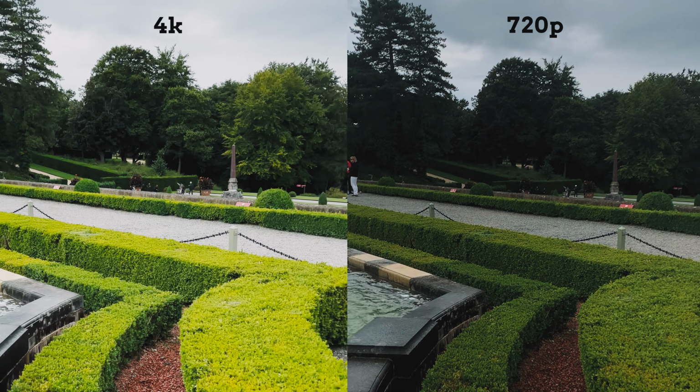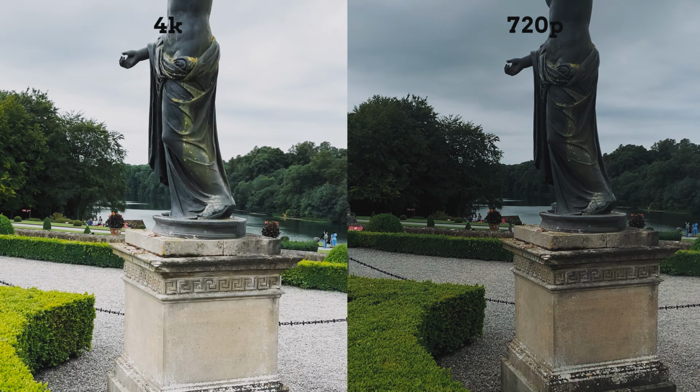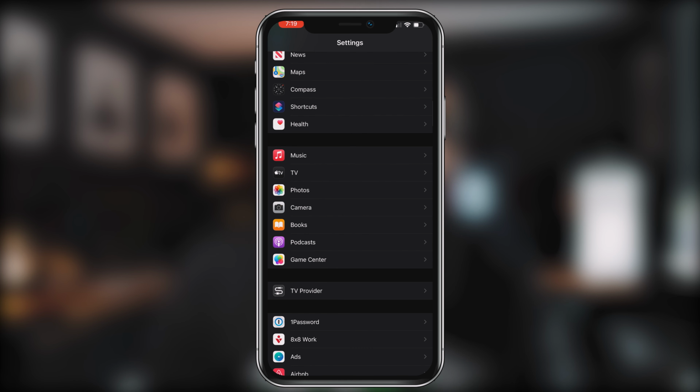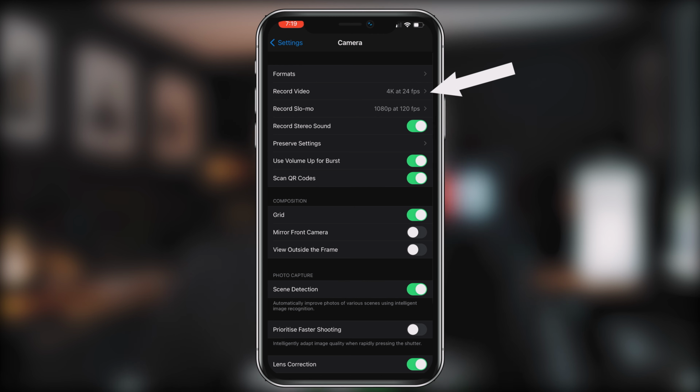If you want to record great looking video, you got to up your resolution. I always recommend 4K whenever possible. Trust me, this is going to give you the highest quality video. This is by far the biggest mistake I'm seeing. Just look at the difference in quality between 720p and 4K. And you know what? It's so easy to change. All you need to do is jump into your settings menu, scroll down to camera, and here you can change your resolution to whatever you want. And like I said, if you can, choose 4K.